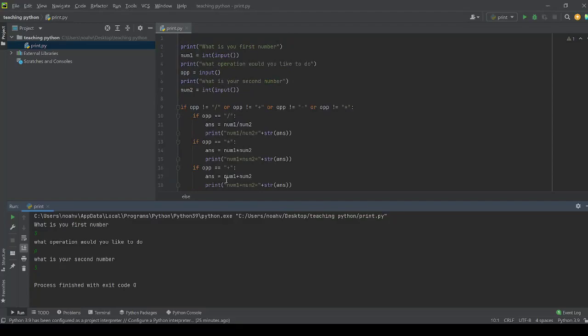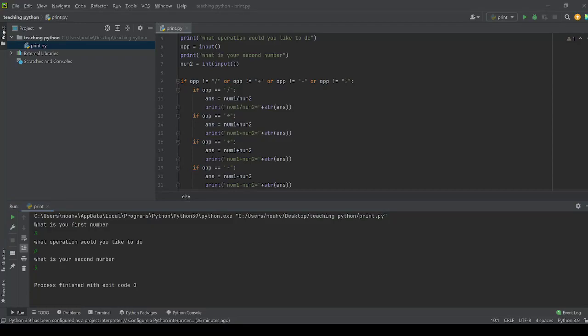Huh, this is so weird. This should be running. All right, so why is this not running? Oh, I need to write and.